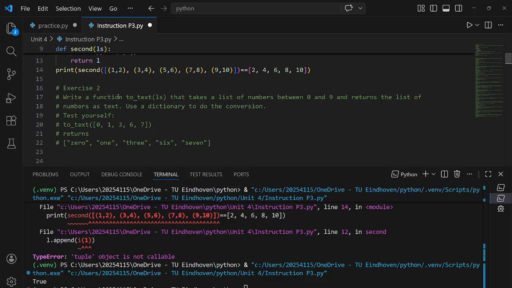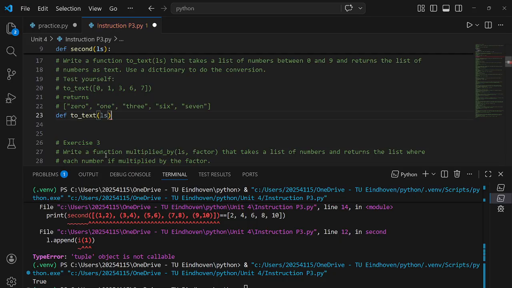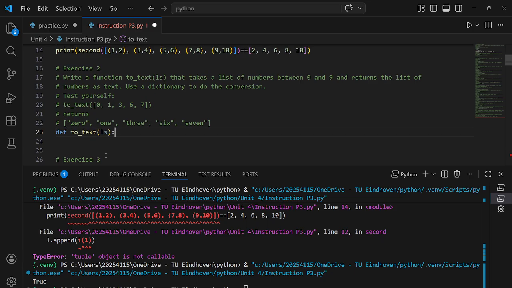Exercise 2. Write a function toText ls, so define this function, that takes a list of numbers between 0 and 9 and returns the list of numbers as text. Use a dictionary to do the conversion.